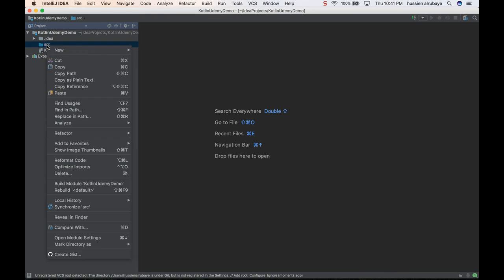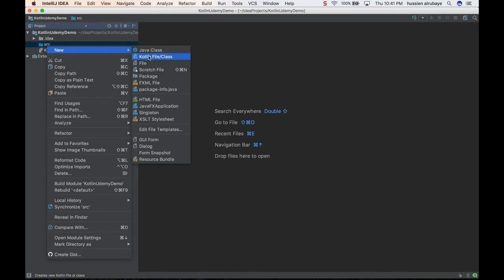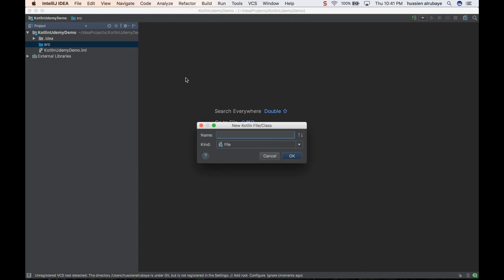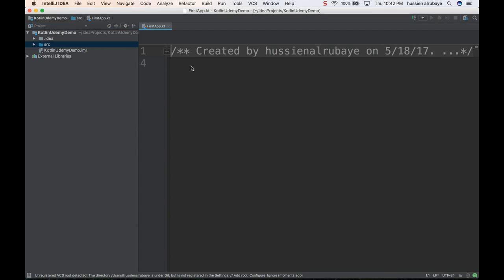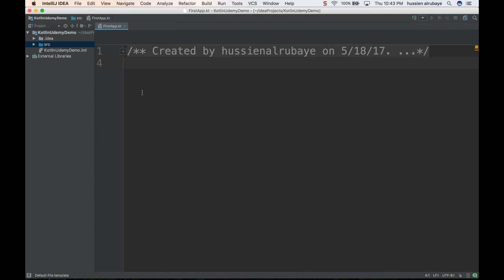So I just right-click, and I want to add my first Kotlin file. So select Kotlin file and name it first app. Okay, click OK. It will create this file for me. If you see, it created the file for me, and this file has this line of code. I just select it and delete it, so I don't have anything.